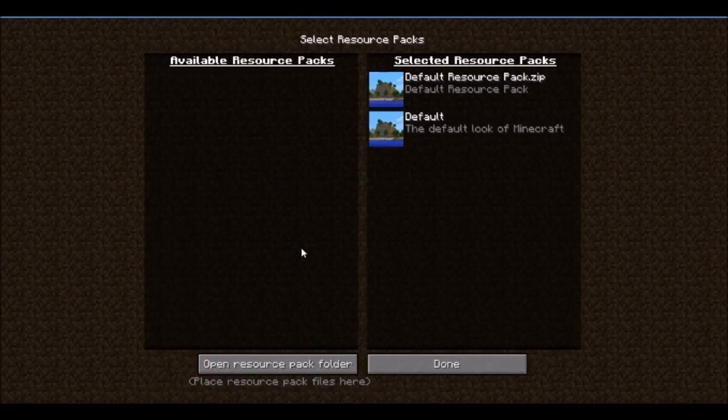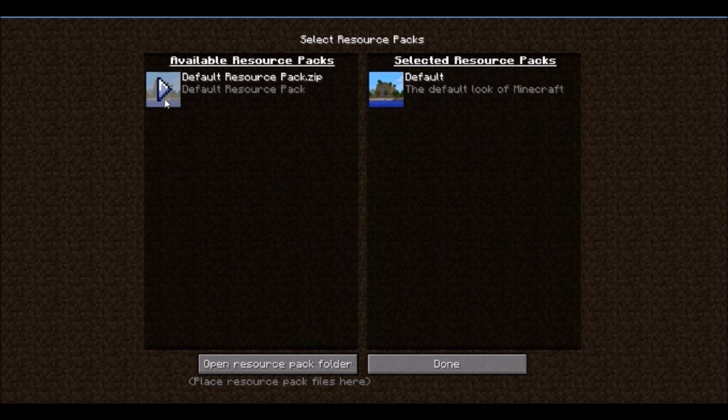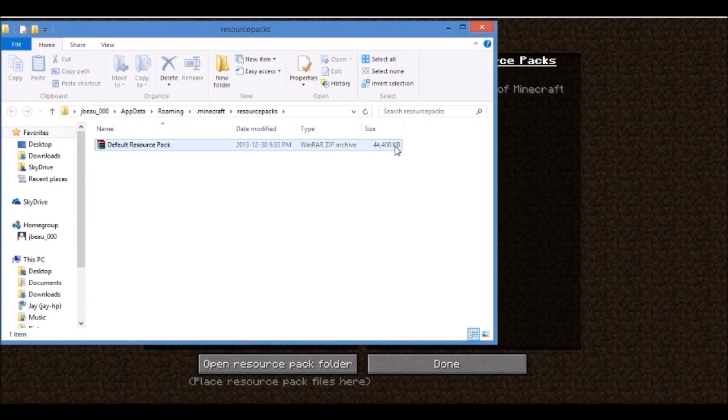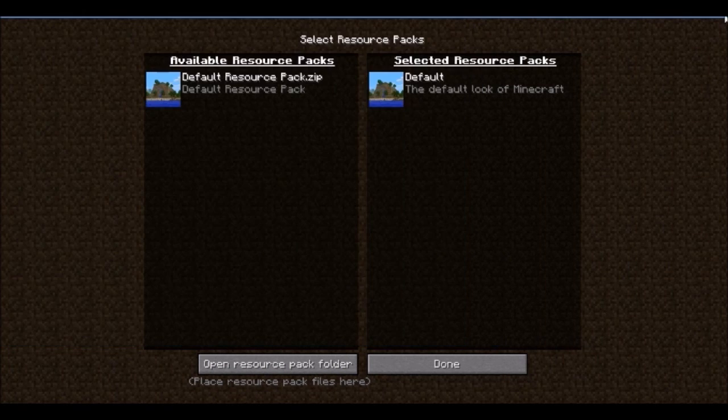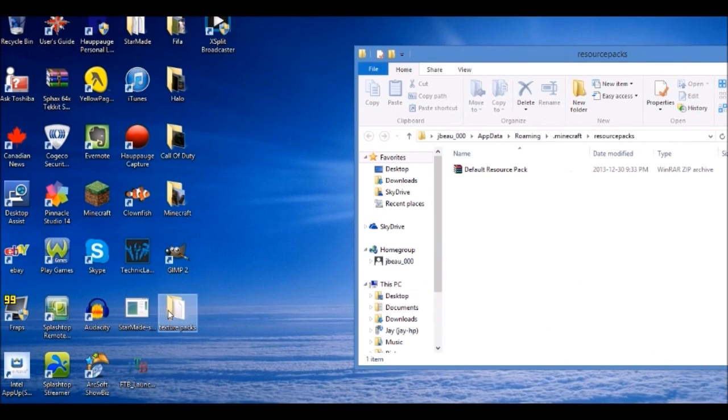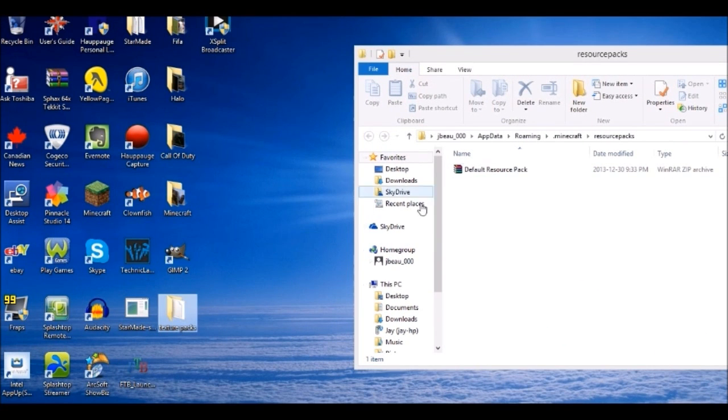So you're gonna have to go back in options, resource pack, and then you have to put this back here and open your resource pack folder. You can't take it out because Minecraft is running, so you're gonna have to close Minecraft, and then open the other file if you want. It's just best, right?